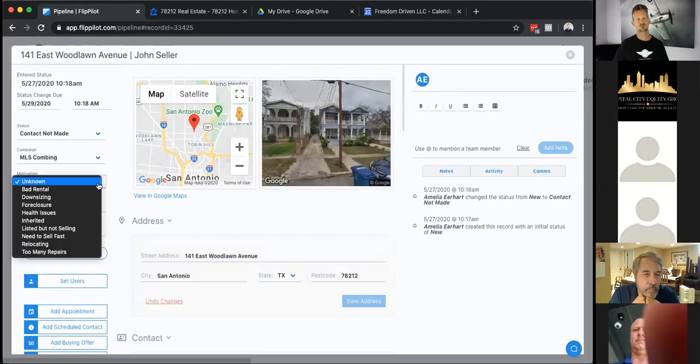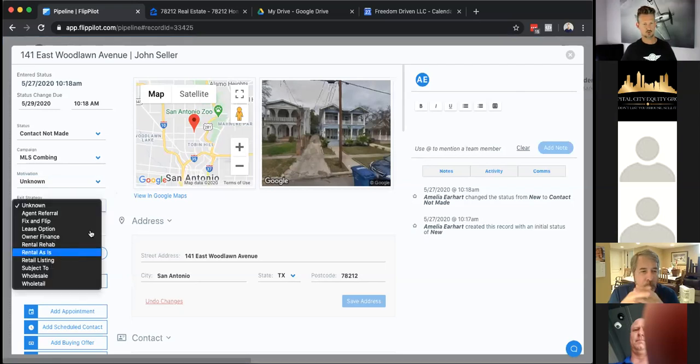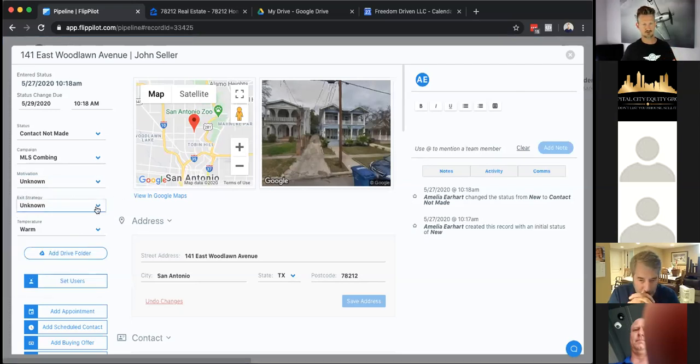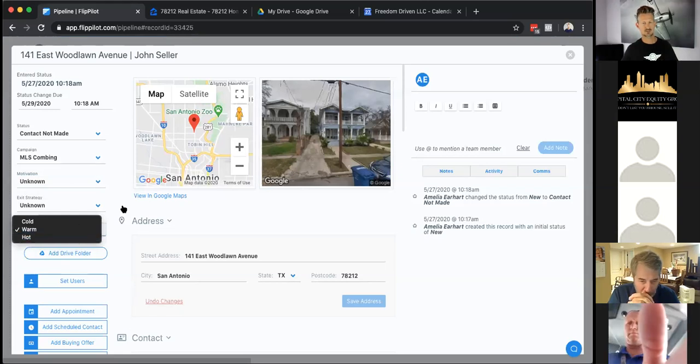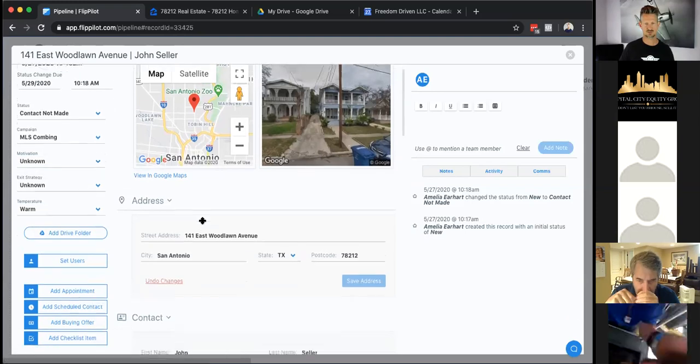If I know the true motivation, I can set that here. This is going to help me track the underlying reason why they're selling, for use in negotiating and talking with them about their situation, all that kind of stuff. The exit strategy, if I'm going to wholesale it or flip it, you can keep track of all that. And then the lead temperature, so I can keep track of the hot ones and know that I'm going to follow up those first.